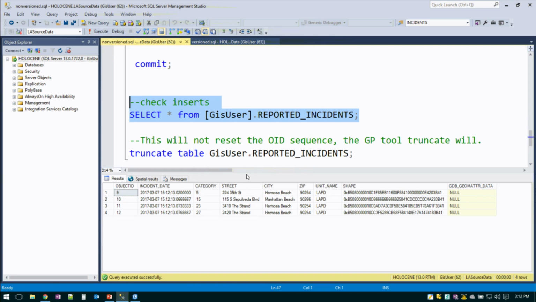Now if you want to truncate this or reset the sequence, there is a geoprocessing tool called truncate table. You can use that tool and the sequence will get reset to 0 or the start of the feature class.